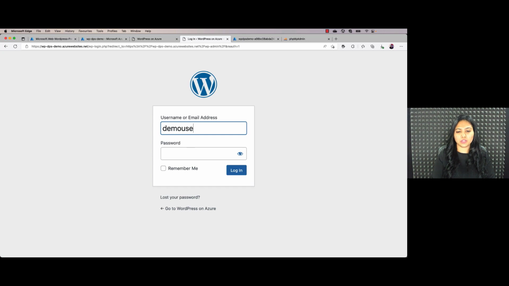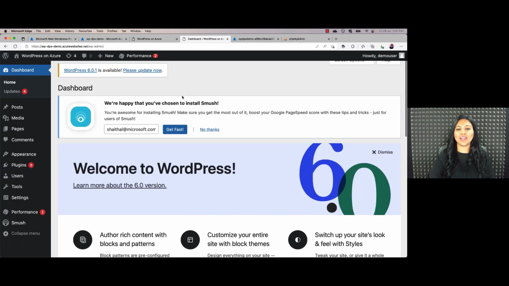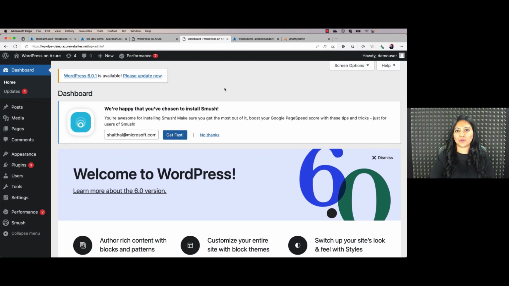I think mine was demo user, and I'll type in my password as well, and then login. And there you have it. You can go ahead and develop your WordPress application from right here.